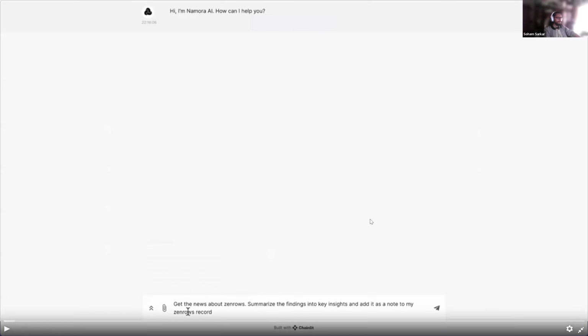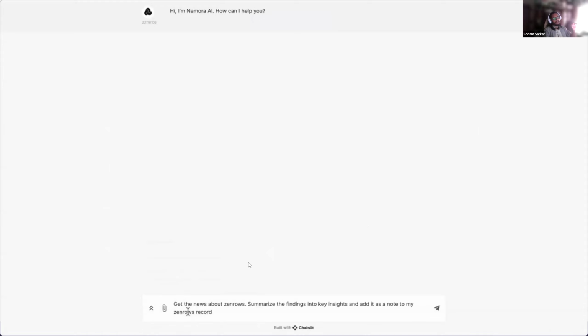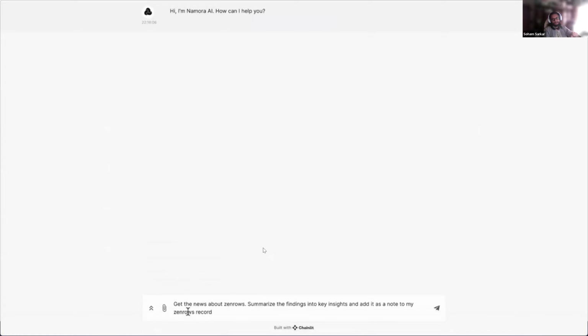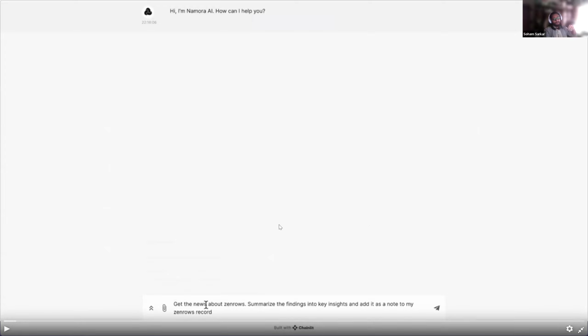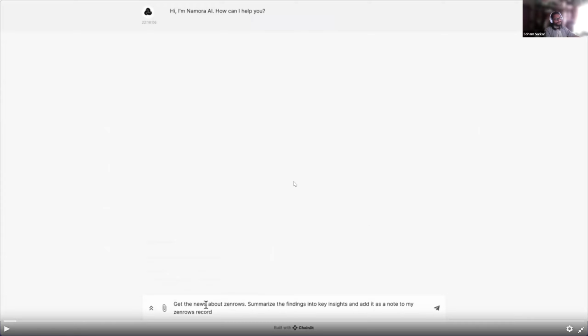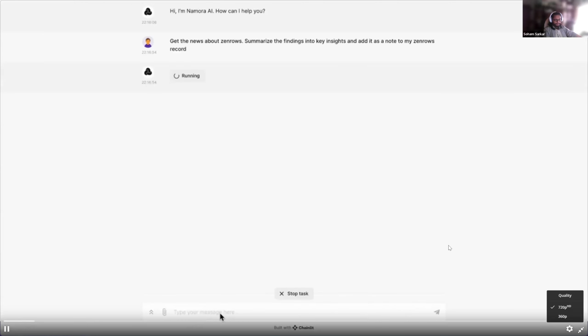Okay. So the query here is: get news about Zenrose. Zenrose is a company. Summarize the findings into key insights and add it as a note in my Zenrose record. So I'm implicitly saying add it to the CRM, right? And this is because the Nomura AI agent has context about all the existing tools and resources. So I do this. I'll actually just speed this up a little bit.